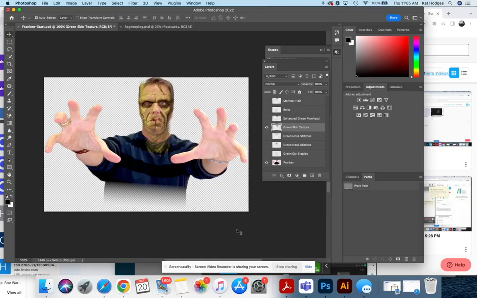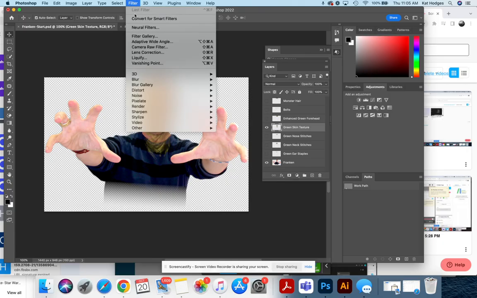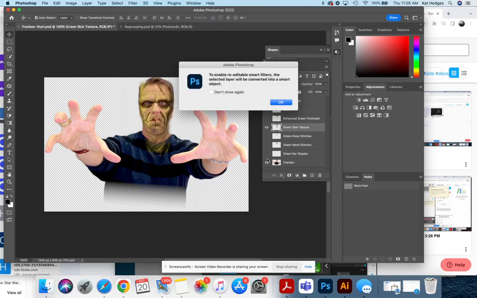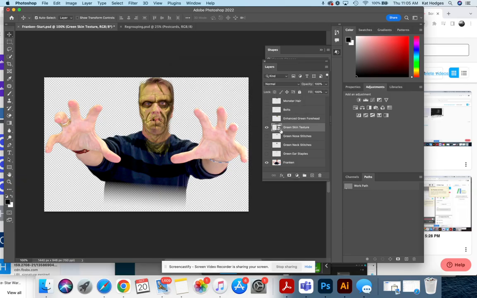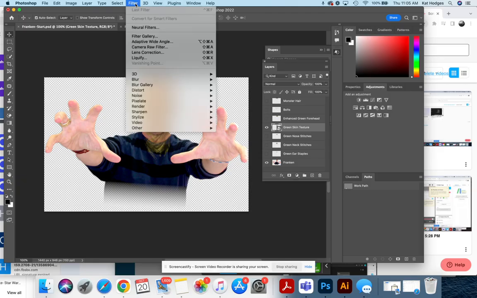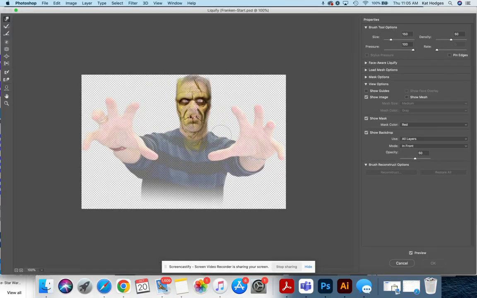So now, okay, we've talked about smart objects before, but we are about to do a smart filter. So what you're going to do is make sure your green skin texture is clicked on your layer. And I want you to go up to Filter, and we are going to convert for smart filters. And then you're going to enable this. You're going to click OK because it actually is going to convert it to a smart object. So you see your little square down here that shows you that you have a smart object, and your conversion is complete. So now you can go back to Filter, and I want you to go to Liquify.